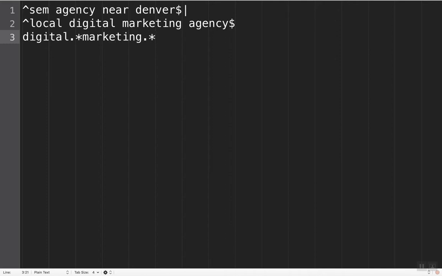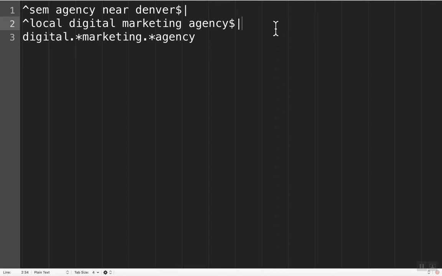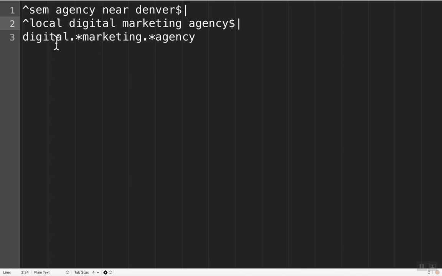And I'm going to do .* again, then agency, and then I'm going to leave this without the caret and the $ sign. And I'm going to throw in the pipe, because otherwise, if I put this back into Data Studio, it would actually take that whole long string as a regular expression without that pipe, which is, again, an or. So now what I'm saying is I want to match SEM agency near Denver, exactly, local digital marketing agency, exactly, or a query that has the words digital, marketing, and agency in it.